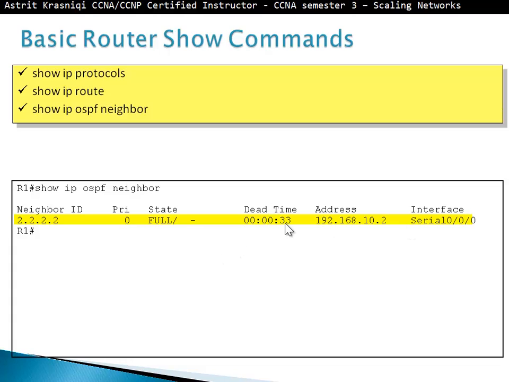Then the dead time. Our neighbor is going to send us hellos every 10 seconds. The dead time is 4 times hello, which is 40 seconds. So every 10 seconds we should see this dead time reset. Now, if it falls below 30, well, you missed a hello, and if it continues to fall, you're going to lose adjacency with the neighbor.